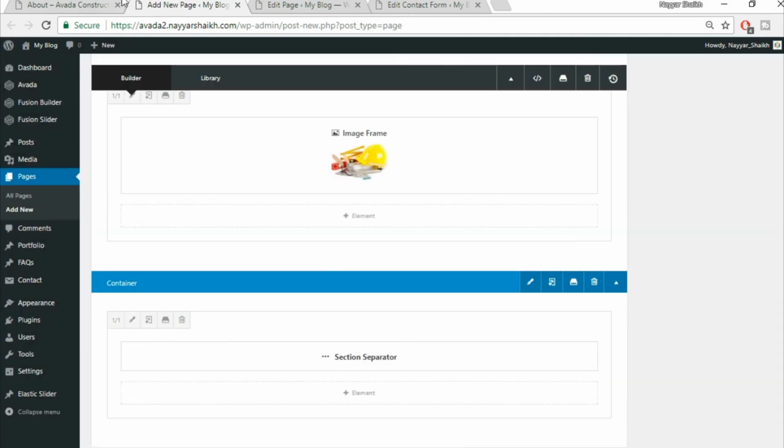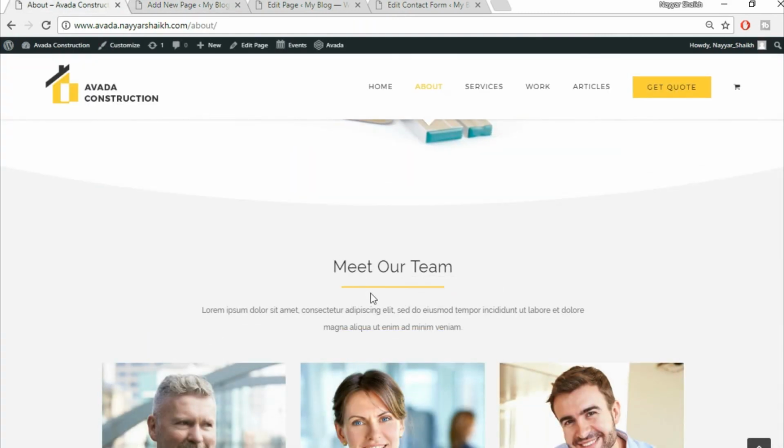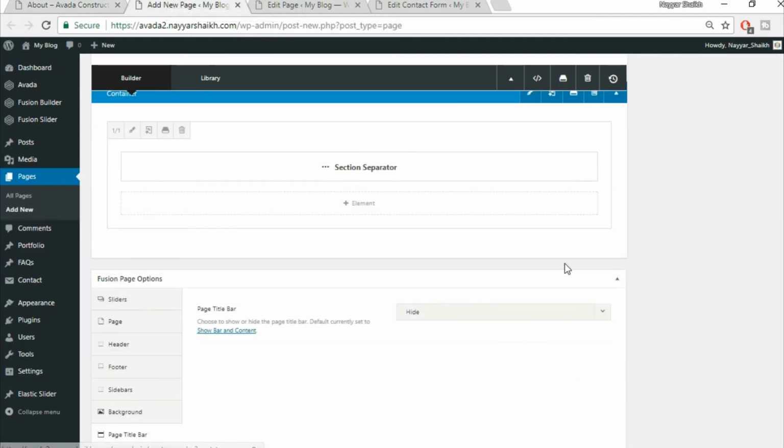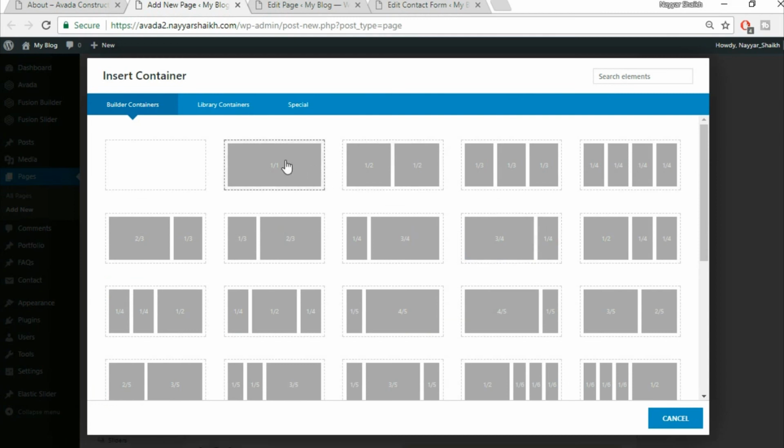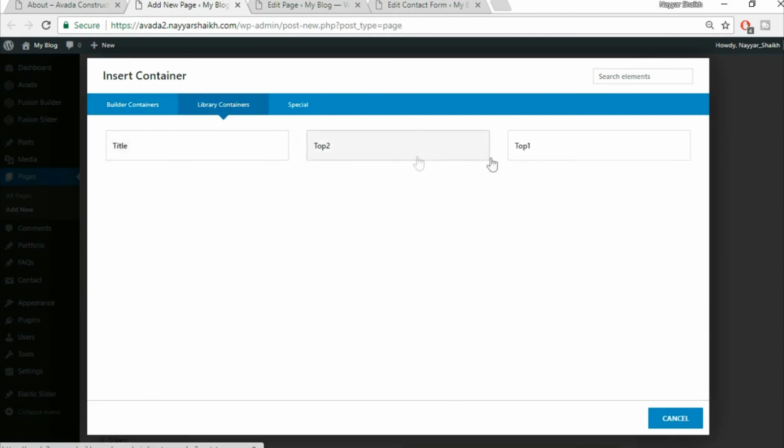Fine, click on save. Now let's add this section again over here, title, subtitle. Fine, so add a new container. We are adding a new container just to copy. We don't need a new container, just to copy title, subtitle from that container from here.